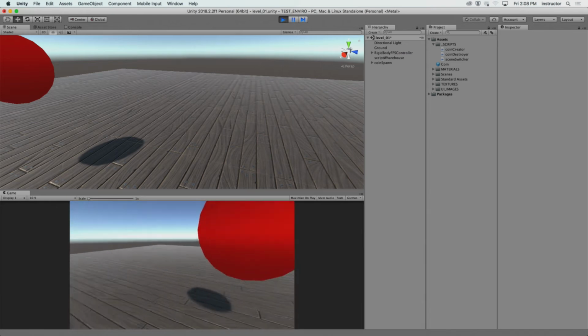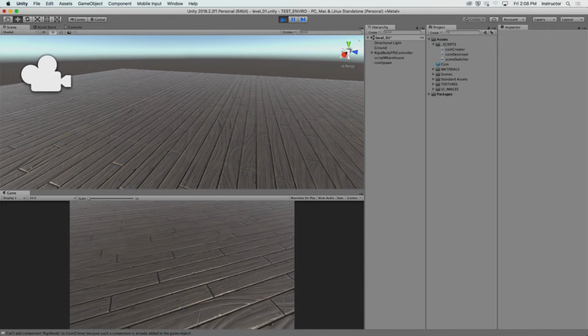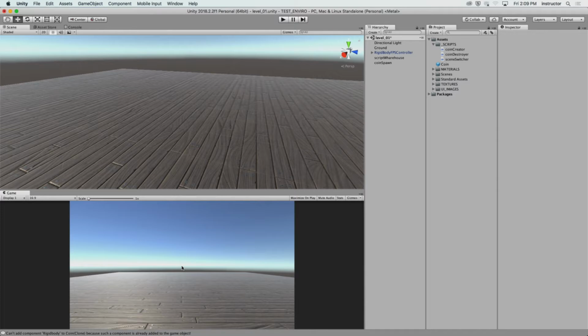So it's sitting there, and then the moment I touch it, poof, the rigid body's added, and then 3 seconds after I touch it, it goes away, which is pretty cool. All right, rock and roll. I like this. This is a step in the right direction. Let's stop the game.